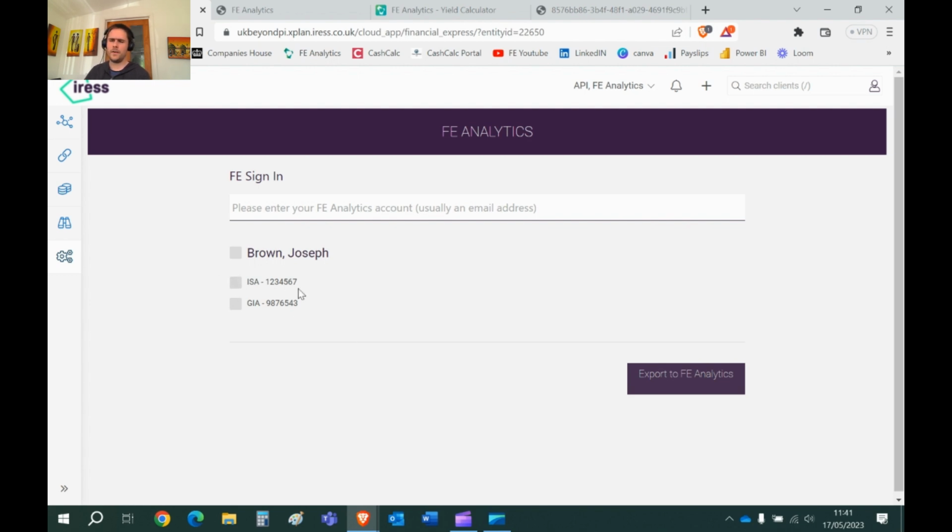Nice little touch. You don't have to do one by one. If you've got 10 portfolios, two portfolios, however many, you can just click on that tick box at the top and it just automatically selects all of them. And I can en masse bring everything across into analytics, or just maybe bring across the GIA.